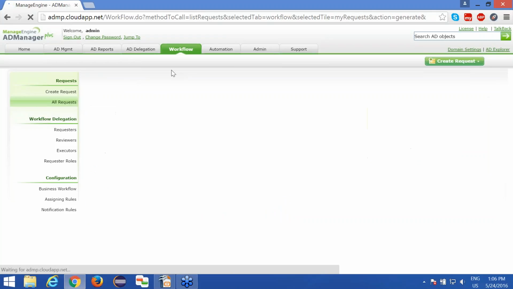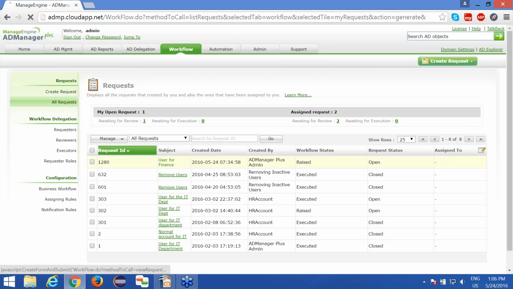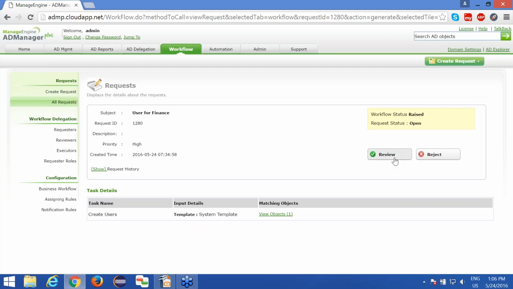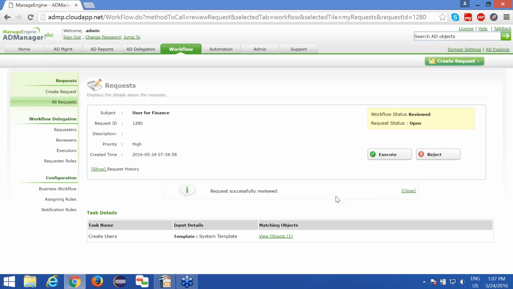If you feel that this request is valid, just go to all requests under workflow. Then you can choose this request, and you have an option called review. Just go ahead and click review. You can add a comment for it. For example, if the request is valid, you can comment it as request is valid and click OK. When you click OK, this means that you have reviewed this request. The next process is you have to execute this operation.